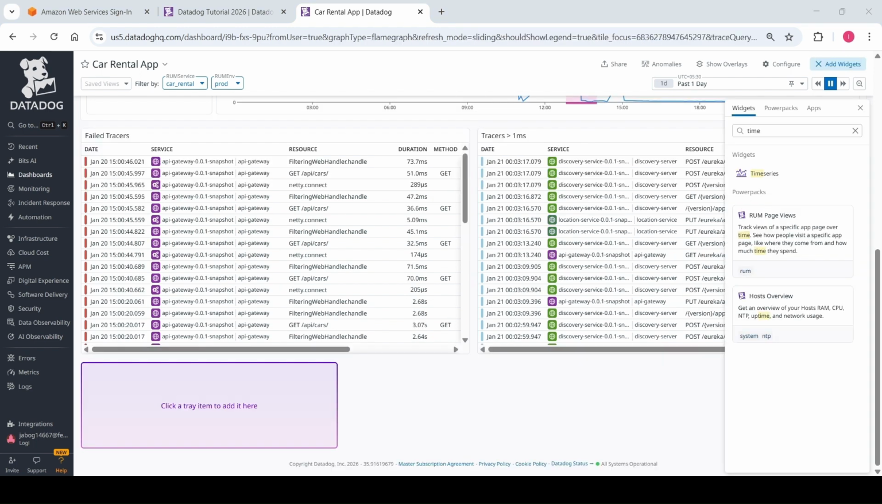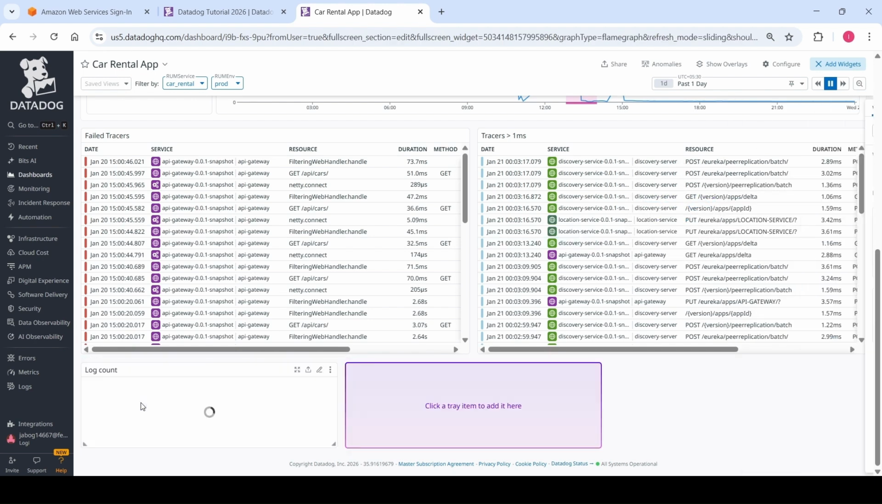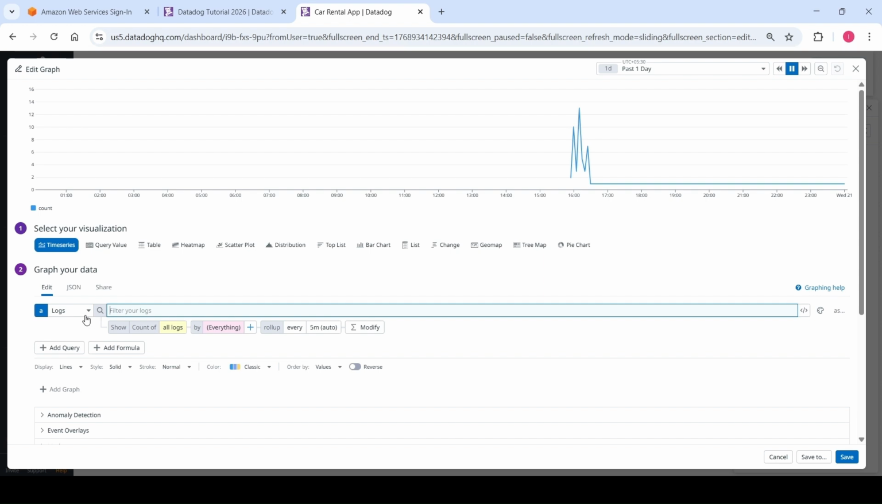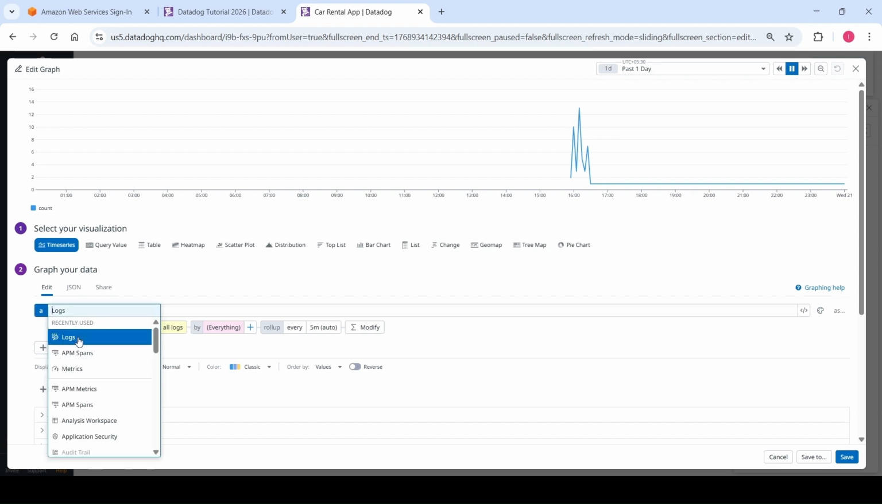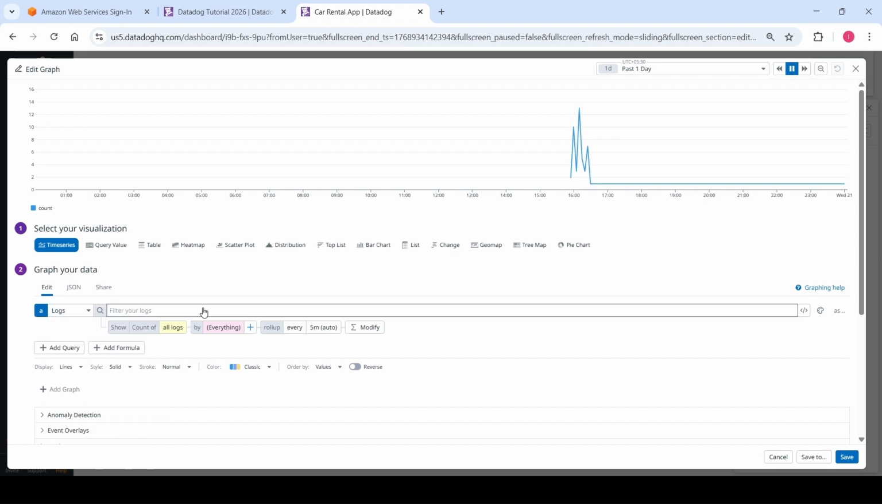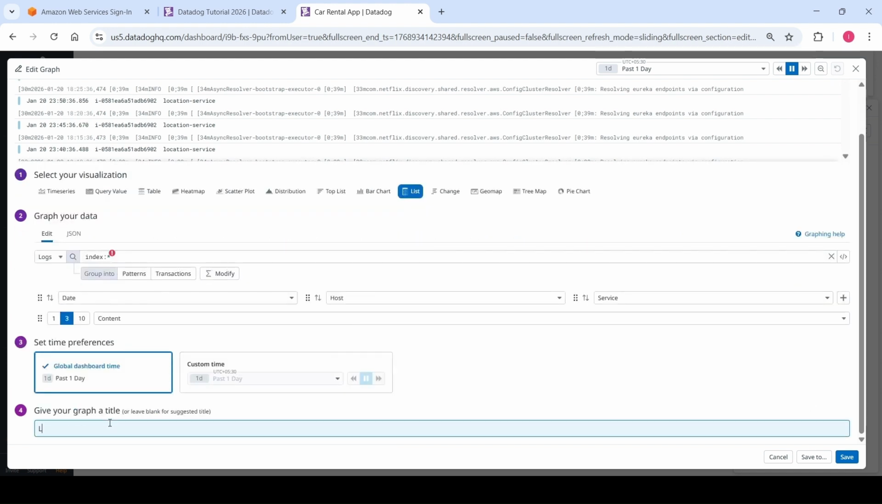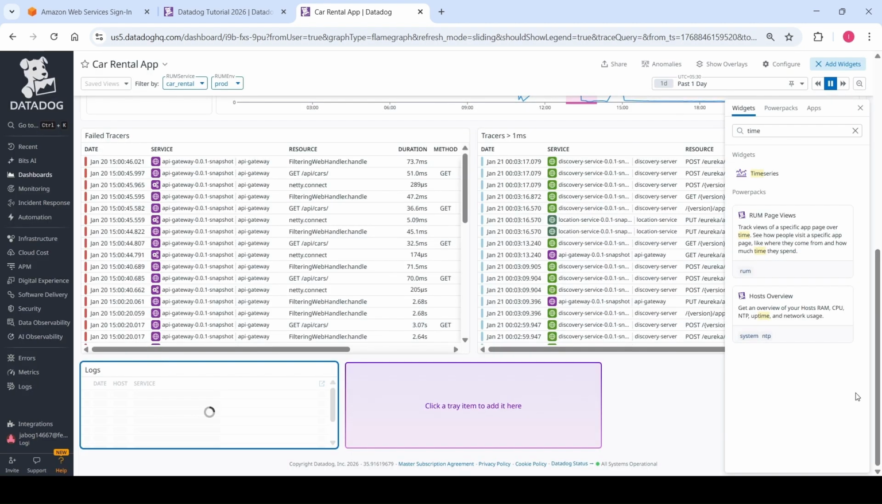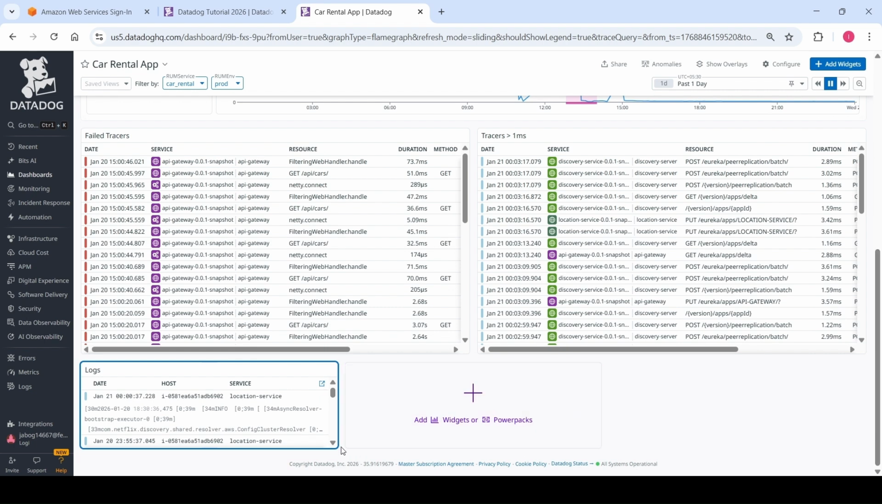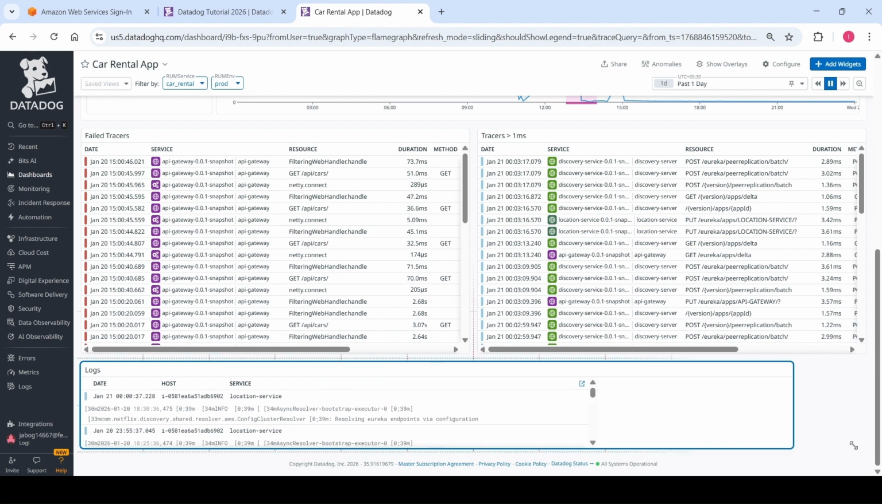Just to complete this, let me add logs as well. Let me put a widget. Once it loads in, we will select the logs. So we get all the logs and we'll put a list so we can see all the logs here as well. If there's anything, we are able to see it real quickly.